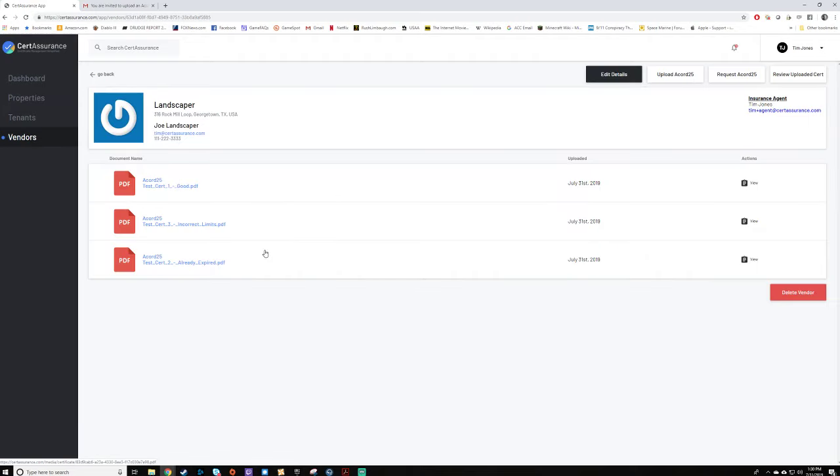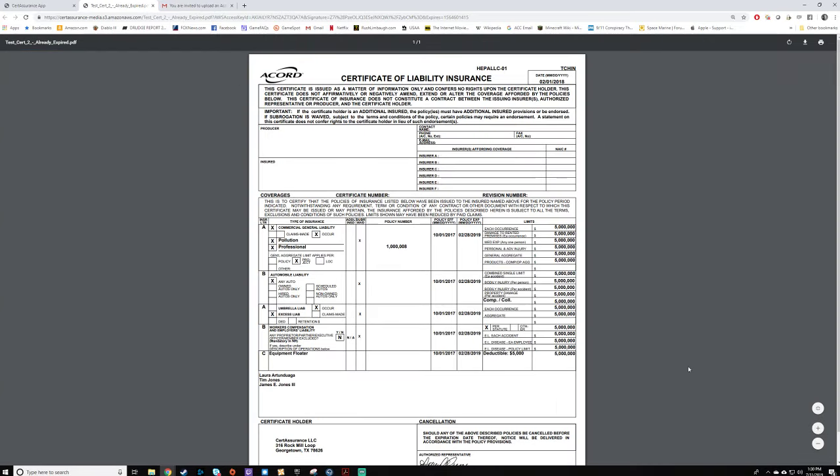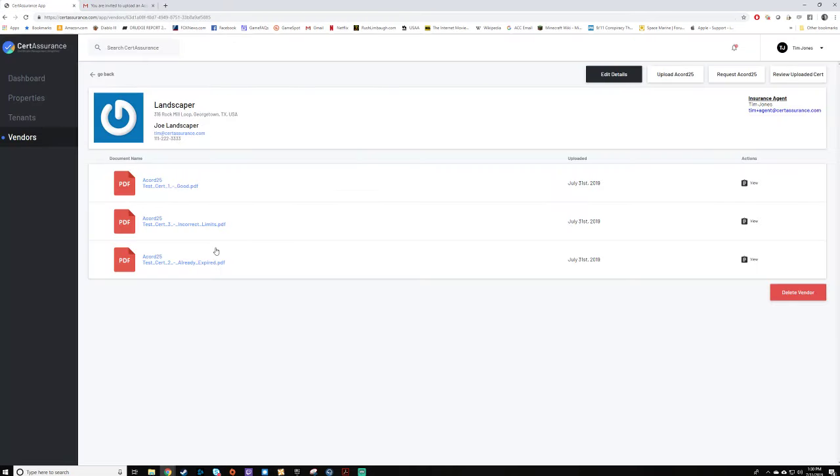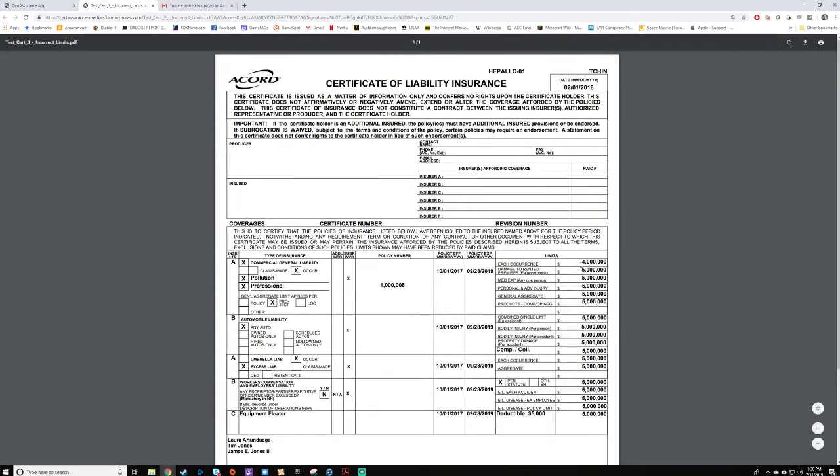You can look at the previous ones here. So look, we can check and see. This is the original one we uploaded. And sure enough, it had already expired back in February. So we know that one's not good. And then we can look at the first one that was uploaded by the third party. And we can see, hey, look, $4 million worth of limit there. That's incorrect. So we know that the system was accurate there.